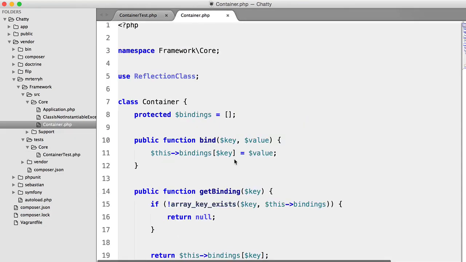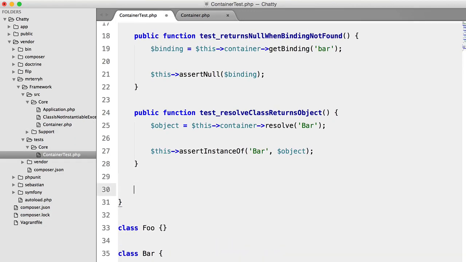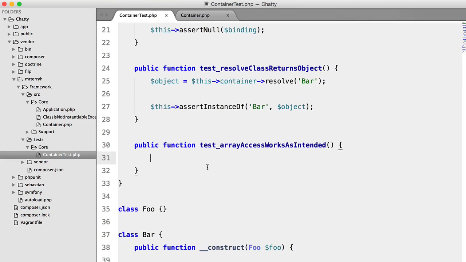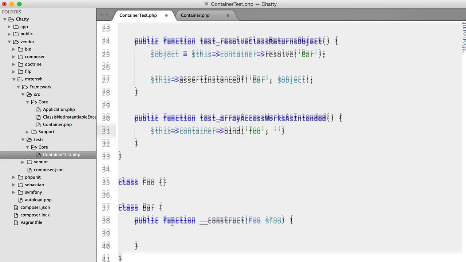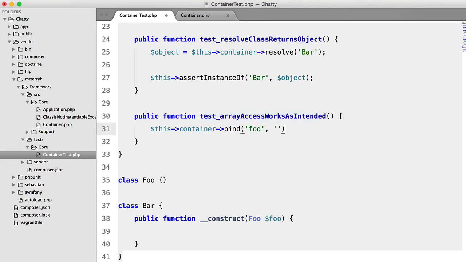So with that being said, we're going to create one more test. We're going to call this public function test array access works as intended. And we're just going to write this test really quickly. We're going to say this container bind foo, and we're going to bind that. Actually, let's call it cooks to avoid confusion. And we're going to bind that to this bar class down here.